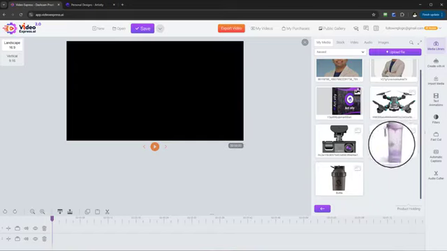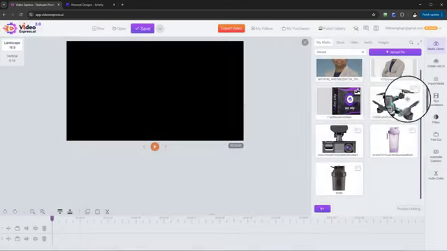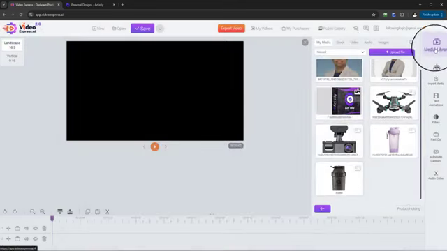Secondly, there's another gym bottle, and there's a drone. Okay, and these are some of the elements that I can use. So you can have things nice and organized.